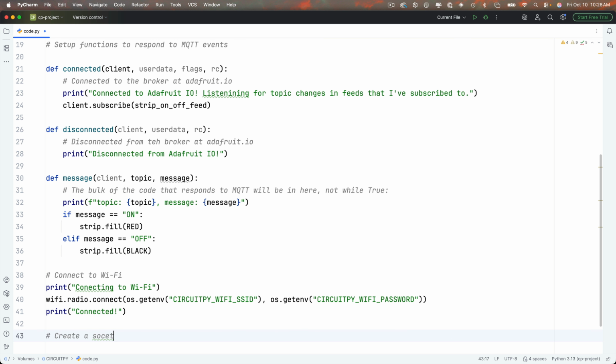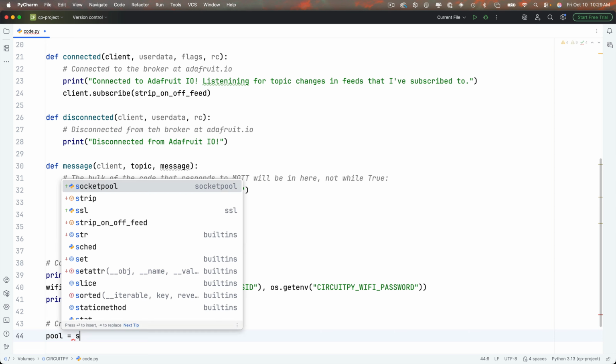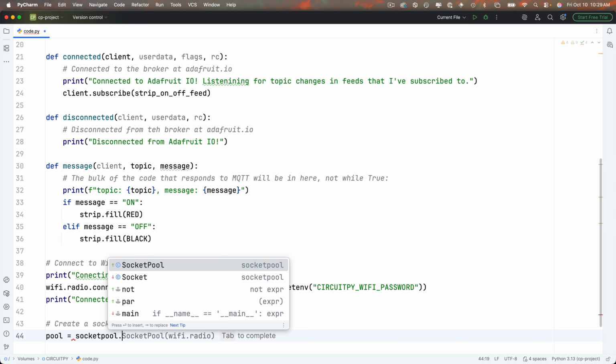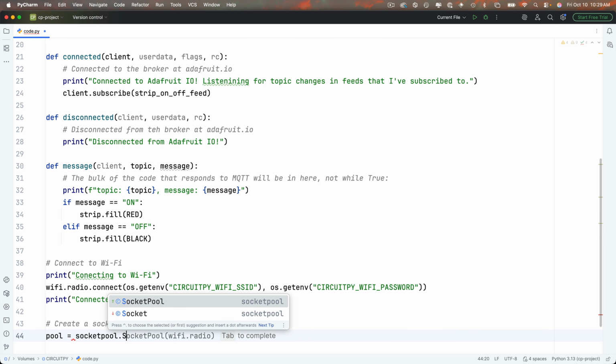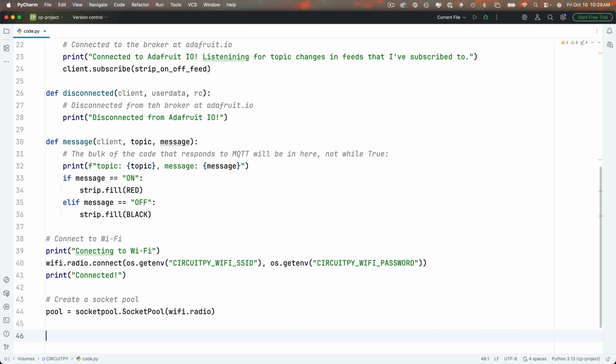Then when setting up Wi-Fi, we also need to create a socket pool. So we'll just create a variable called pool, setting this equal to socketpool, all one word, all lowercase, dot SocketPool, capital S, capital P. And in parentheses, we pass in wifi.radio. And if that seems like gnarly code, well, it's just code that we used when we originally set up Wi-Fi. You can go back and check out that lesson if you need to, but we're going to repeat that whenever we need to connect to Wi-Fi.